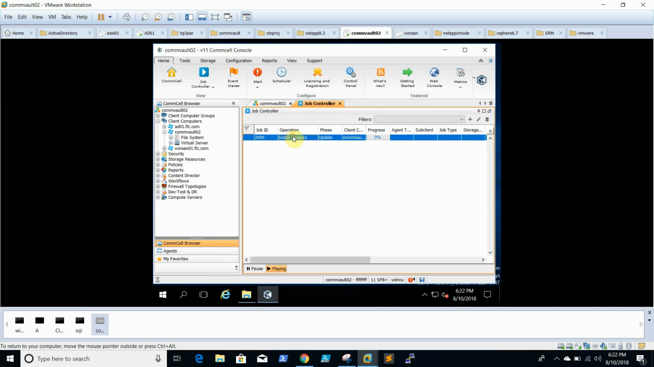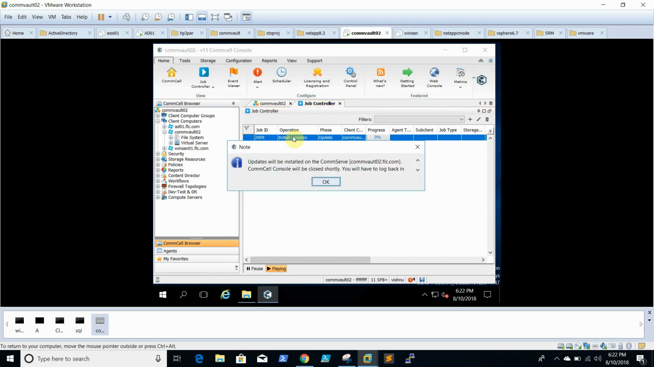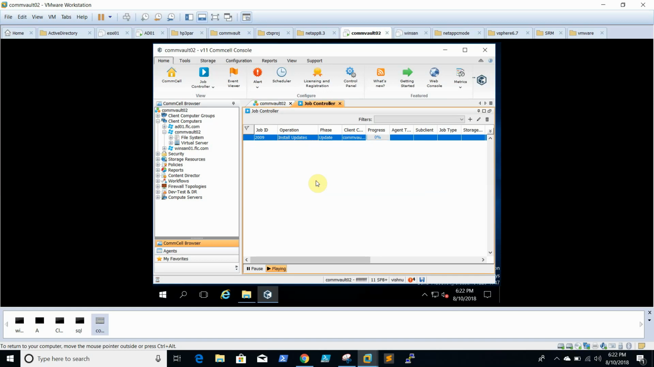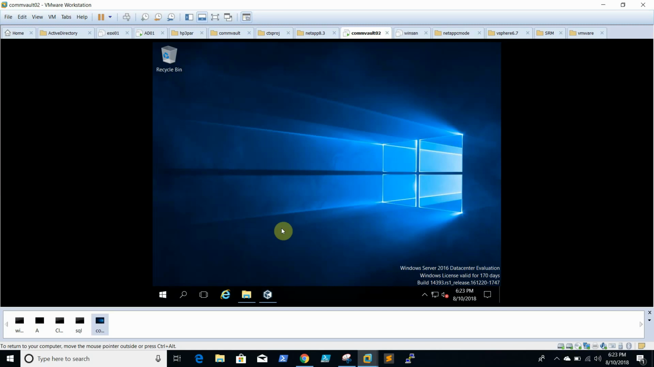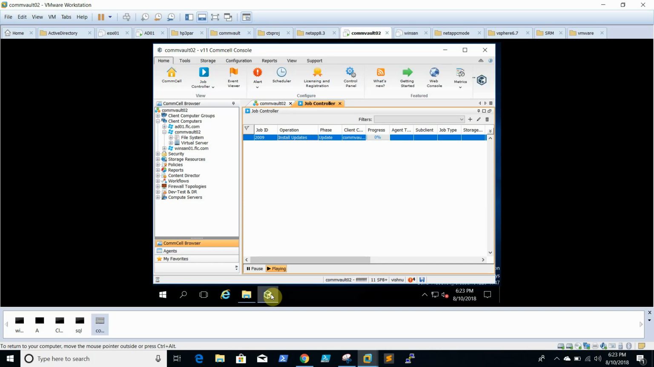When the upgrade is initiated, it will say the console will be closed soon. Click OK, and you will be able to see the update here, like the status of the upgrade. It will take some time. Let's wait.